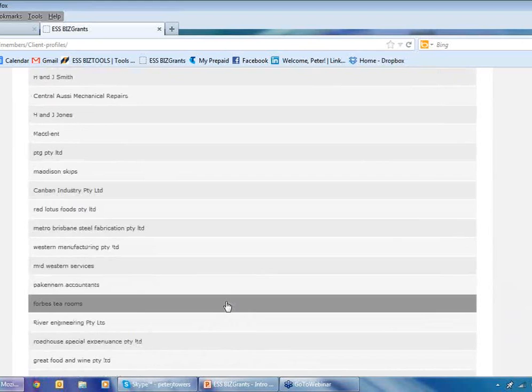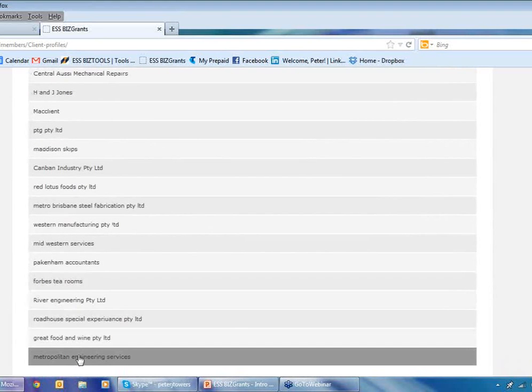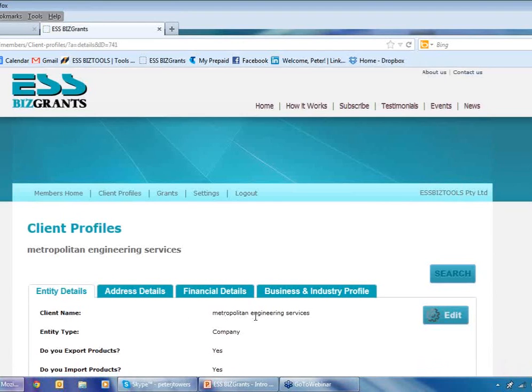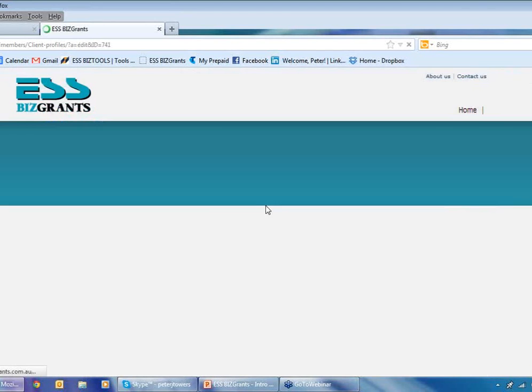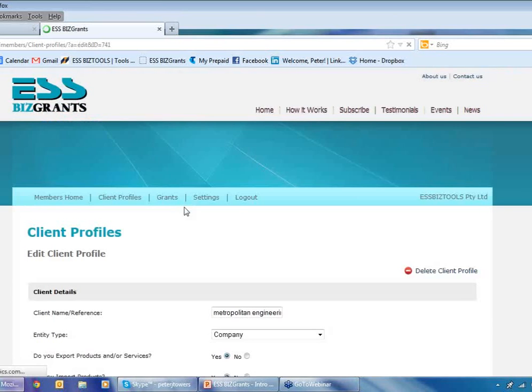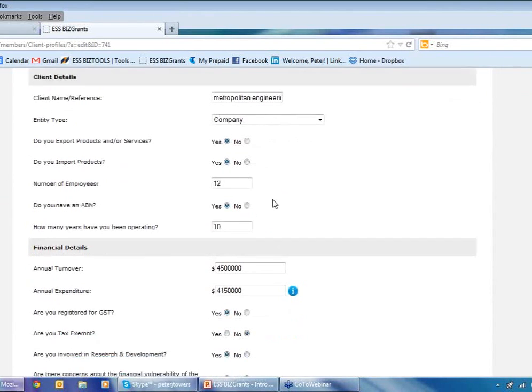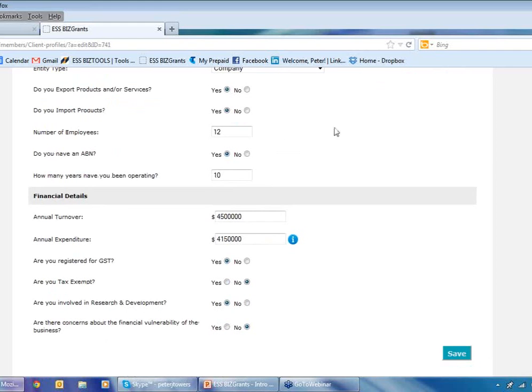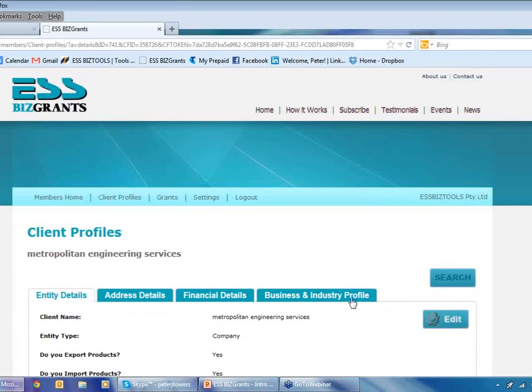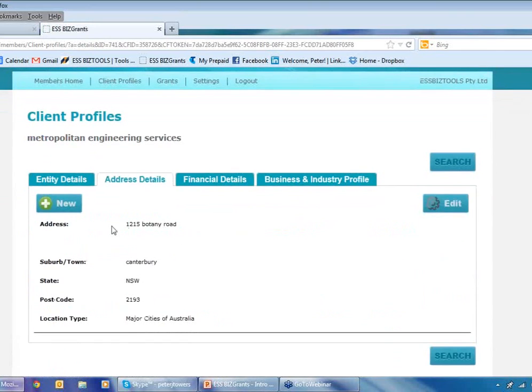So I'm just going through a whole list of mock businesses we've established over the period. The most recent one that we've been using is a business I've called Metropolitan Engineering Services. So we'll just go back to the beginning of that. So we put it in as Metropolitan Engineering. We identified it as being a company. They export, they import, 12 employees, been in business for 10 years, 4.5 million turnover. So we've saved that. In the address, I entered what I hope is a fictitious address, 1215 Botany Road, Canterbury. Introduced the postcode. The system identified that location's within a major city of Australia.